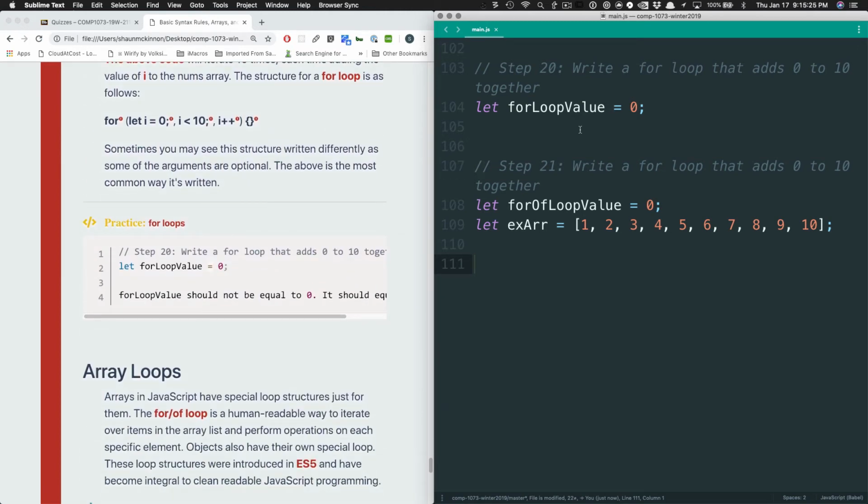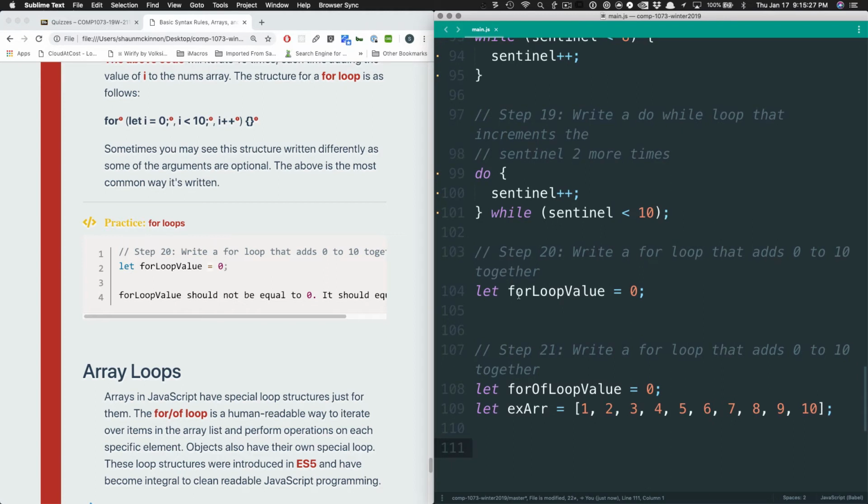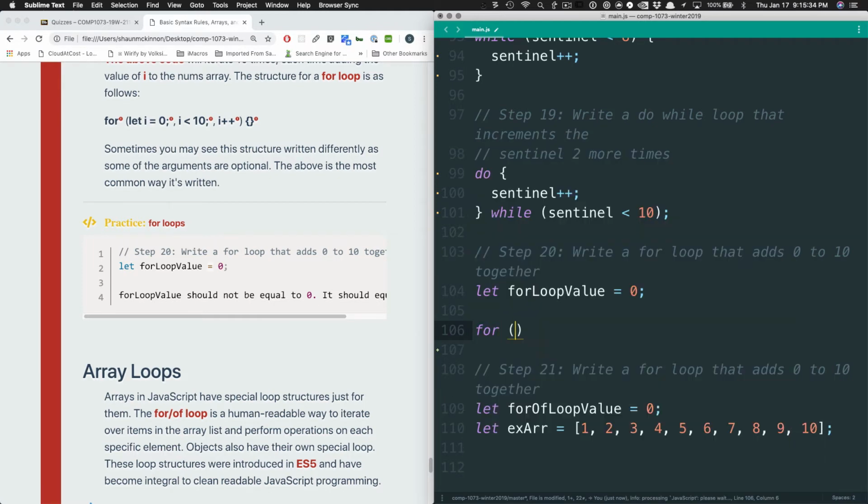We're going to use one right now on step 20. We're going to write a for loop that adds 0 to 10 together. So we're going to say for let i equal 0. I like to initialize to 0.